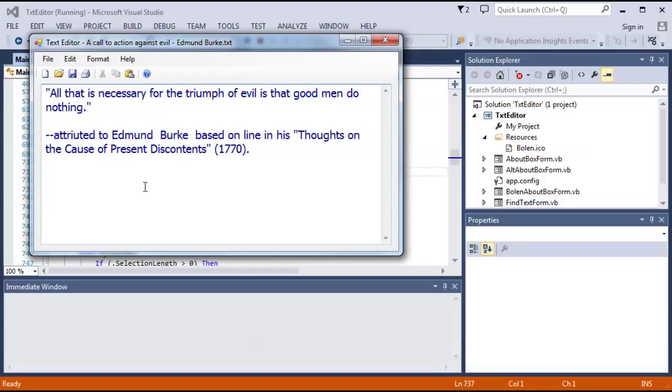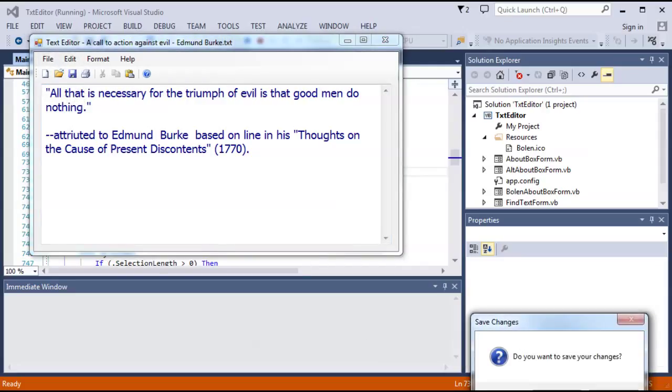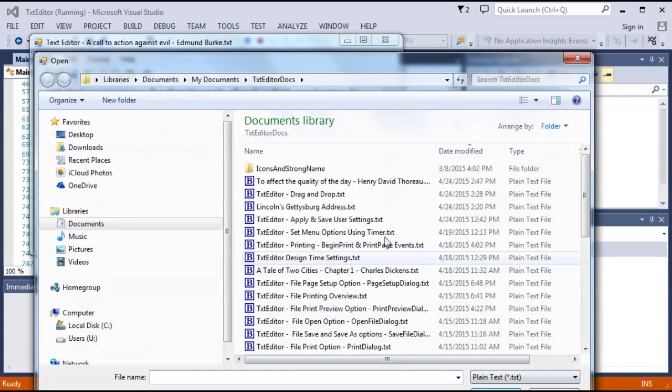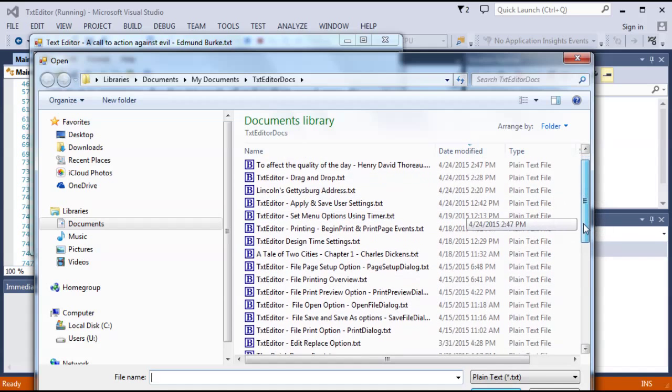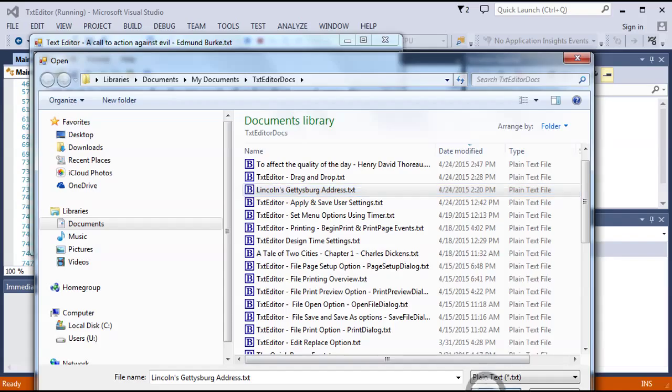Now let's take a larger text and see the scrolling issue that I was talking about. So let me grab a bigger text. I'm going to say, no, I don't want to save the change. Let's go get Mr. Abraham Lincoln on that, his Gettysburg Address. Let me see if I can find that. There it is, Lincoln's Gettysburg Address.